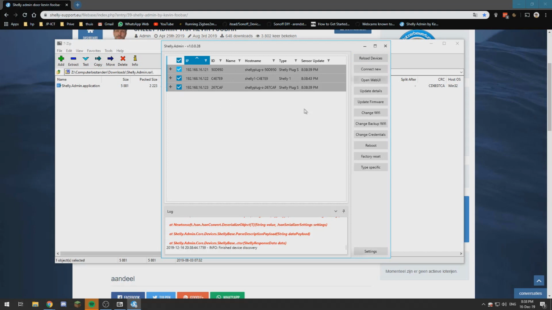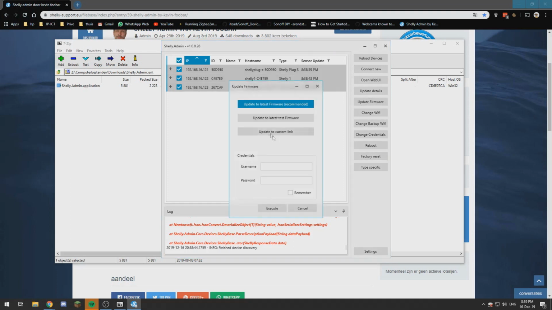And now you can do a couple of things. You can reboot them, change credentials, change the backup Wi-Fi, change the Wi-Fi. So if you're changing Wi-Fi networks, for example, this is really handy. You can factory reset them, all of them. I wouldn't suggest that, but I want to update firmware and I want to update to the latest firmware.